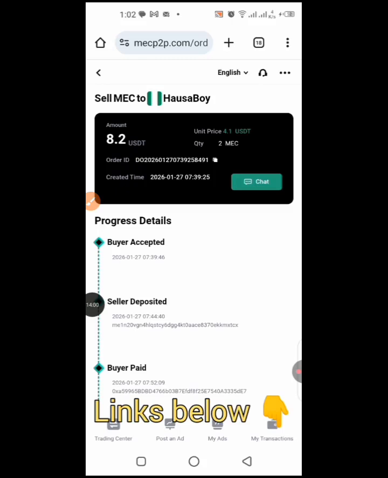Meanwhile, I dropped a video recently on how to complete your KYC and how to register, and also how to send. In case you don't understand some of these things, you can check the video description to understand those videos very, very well. But this is just a quick guide on how to swap your MEC tokens to USDT and cash it out from Binance. This is just a step-by-step guide.